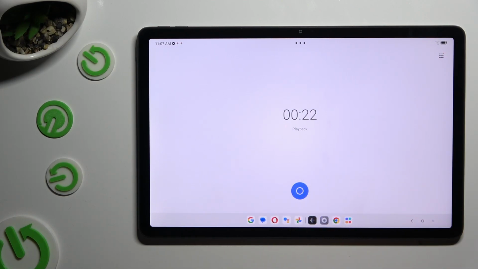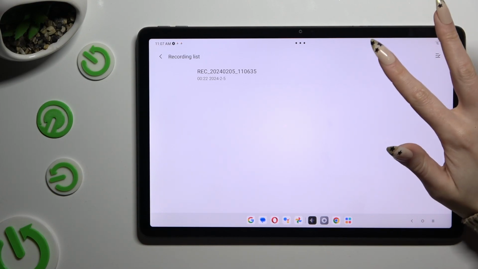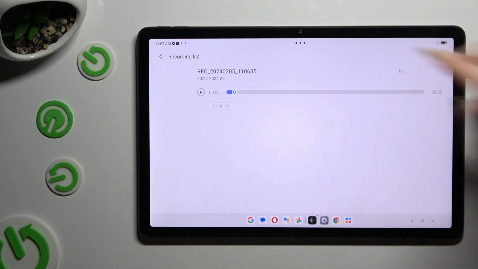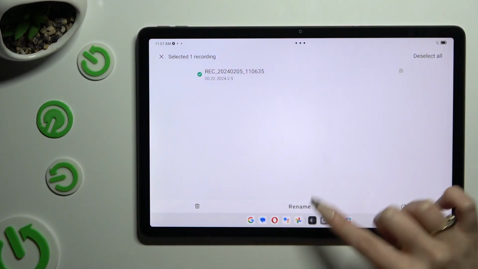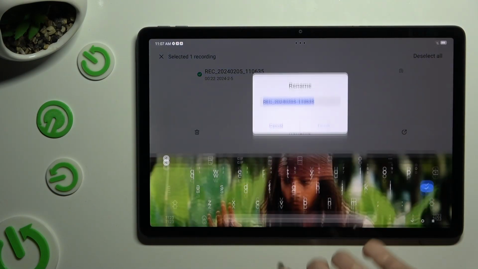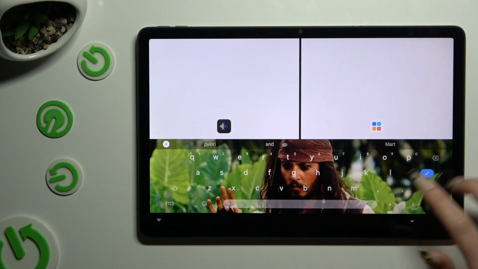Now, to access a list of all your recordings, click on those three lines at the top right corner. As you can see, mine is over here. To play it, click on it. To rename it, hold it. Select Rename at the bottom and type in whatever you want to.